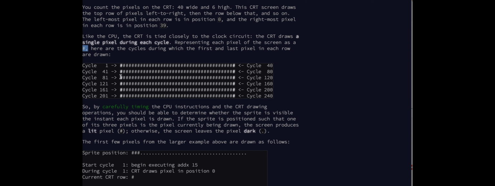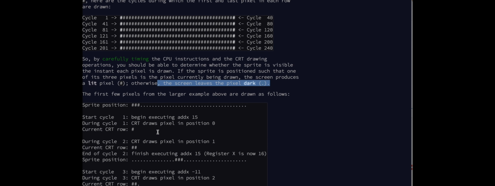So by carefully timing the CPU instruction and the CRT drawing operations, you should be able to determine whether a sprite is visible the instant each pixel is drawn. If the sprite is positioned such that one of its 3 pixels is the pixel currently being drawn, the screen produces a lit pixel. Otherwise, the screen leaves the pixel dark. The first few pixels from the large example above are drawn as follows.